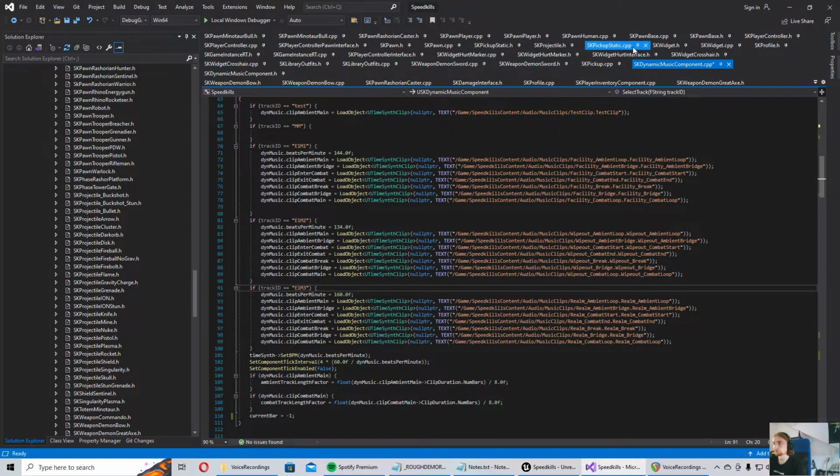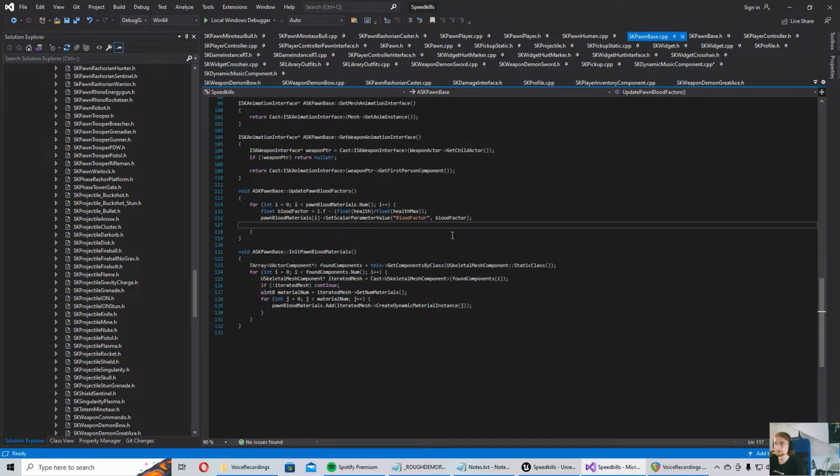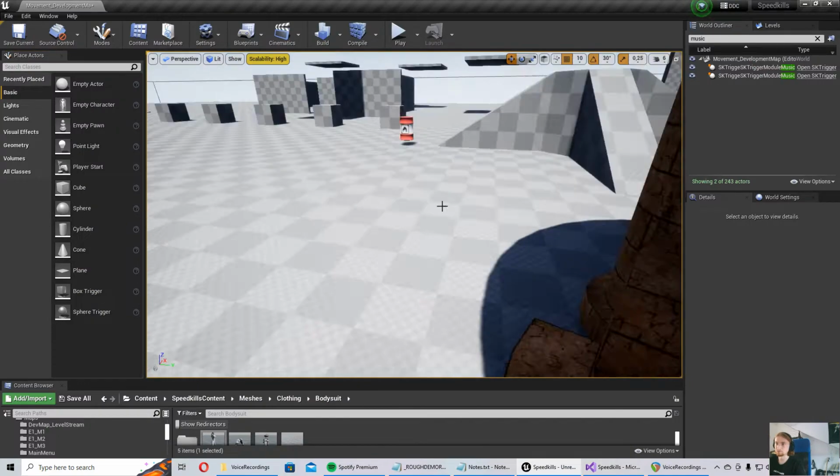If I go to, it's in pawn base. So here, so updates pawn blood factors. It just goes through the list and it just sets the scalar parameter for blood factor, and that's just how it works. It's both for the player and for enemy.